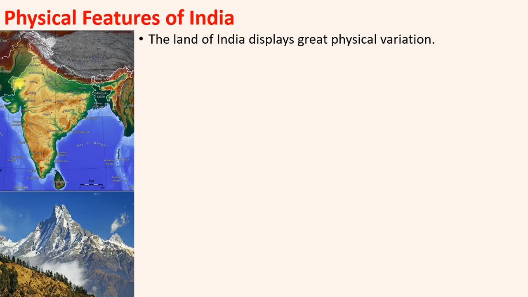This yellowish part is showing the desert areas. Similarly, the coastal plains can be seen here. Just beside the plateau region, this green part is showing the coastal plain region, and the islands on both sides, and the desert part. So this way we can see the different variations.